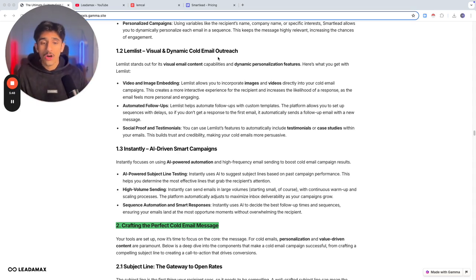Limbless has also got automated follow-ups. Limbless actually helps you automate the follow-ups with custom templates. The platform actually allows you to set up sequences with delays, right? So if you don't get a response to the first email, it automatically sends a follow-up email with a new message. So you can also present your testimonials and social proof.